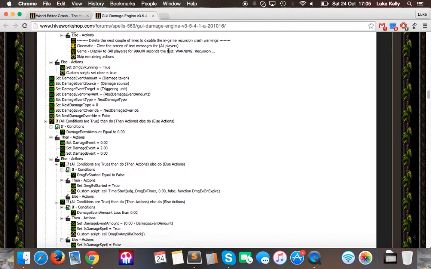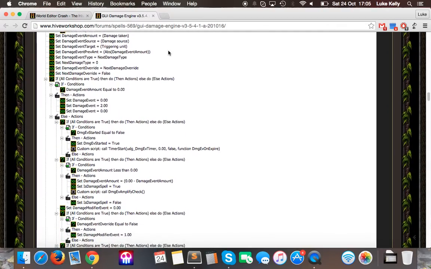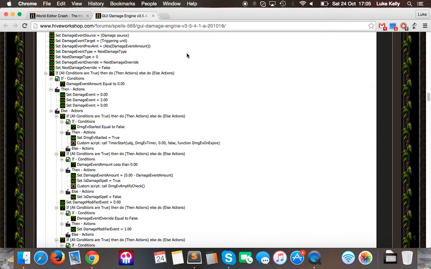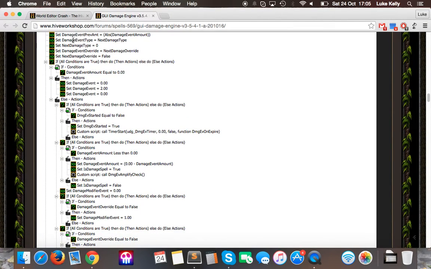Yep, this is all just internal stuff, nothing public in the API here. So these are your usual GUI functions here: the damage taken, the damage source, the triggering unit. See how I set those? Right there. That's all it needs. So, damage event previous amount. You usually don't need to reference this, but if you do, it is usually just to determine what the amount was before any modifications. Damage event type, next damage type, yep.